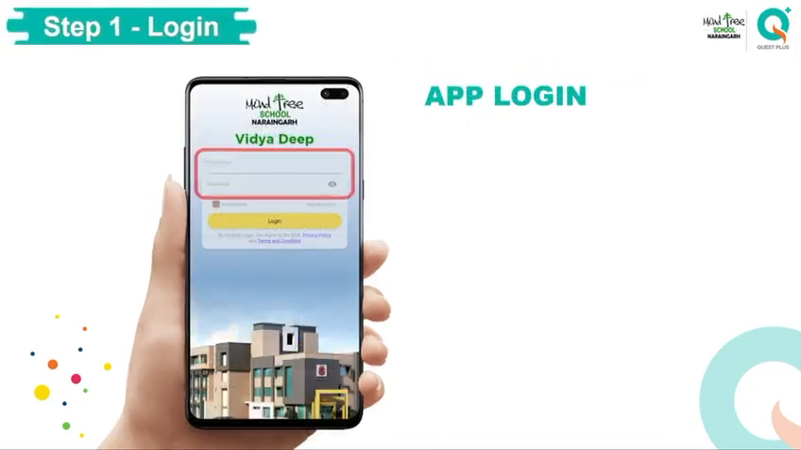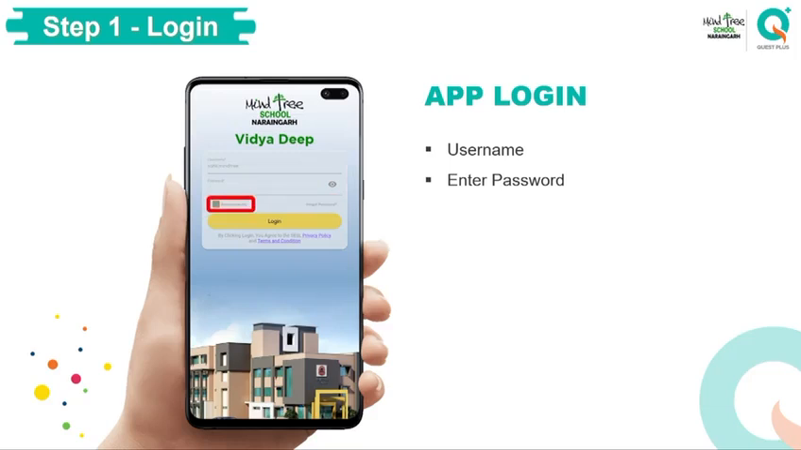Once the app is installed, open the app. As you open the app, you will see the login page where you need to enter your username and password. Enter the username and password provided to you by the school. And hey, don't forget to tick the Remember Me box for quick and easy logins in future. Now tap the Login button.